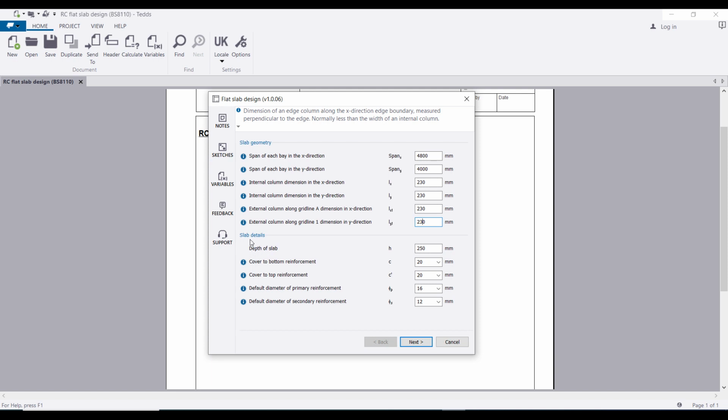Then the next thing you have to input is the details of the slab itself. So the first of them is the depth of the slab. The depth of this slab is 200 millimeters from the layout.